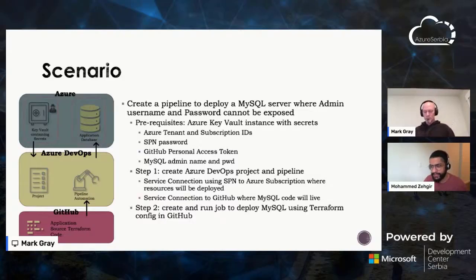The way this demo is going to work is that we're going to go over 2 steps. The first step is we go ahead and create the Azure DevOps project and pipeline. While we're doing this, we're going to create a service connection that is going to go to our Azure subscription, so that the ADO pipeline can now deploy to that subscription. The second step is also using the service connection to connect to GitHub, because right now our code is sitting in a GitHub repository. In step 2, we can then take that code, create a job, run it, and deploy it onto Azure. So I did step on Mark's toes a little bit over there, but I can hand it over to him now to fill in the gaps and do the actual demo.